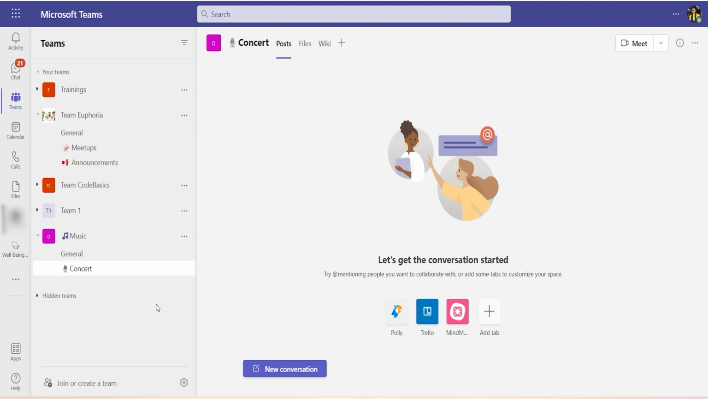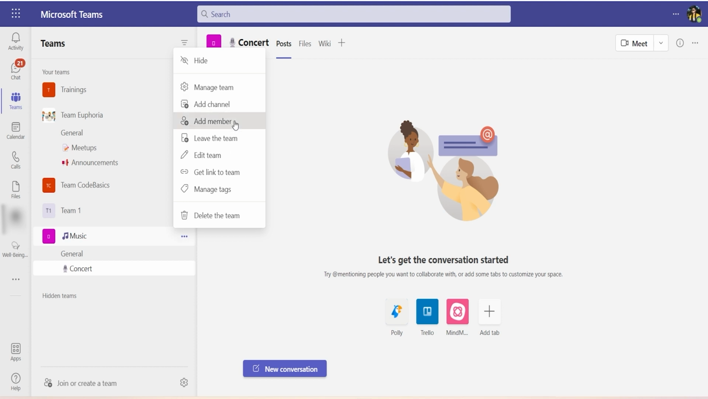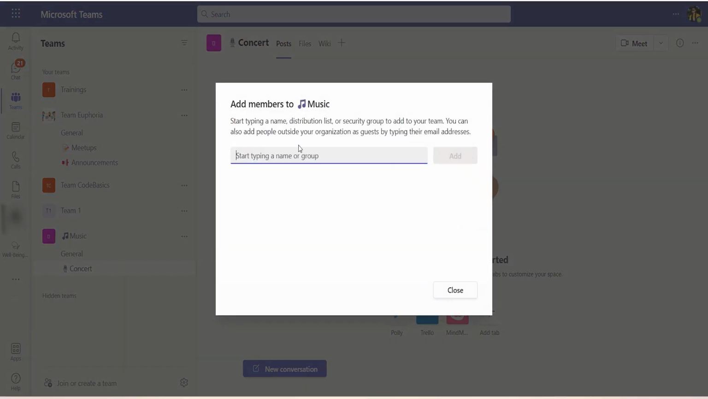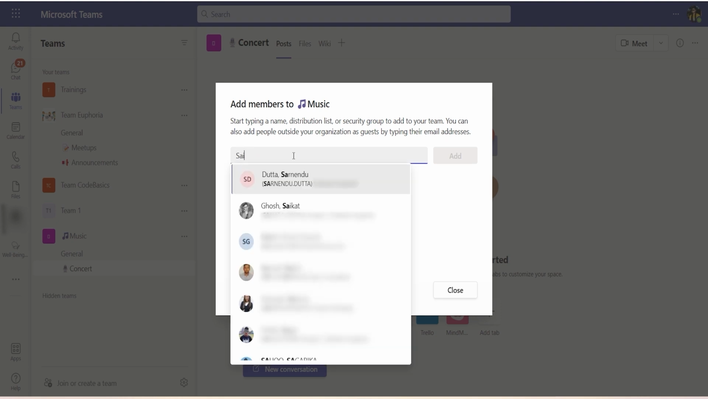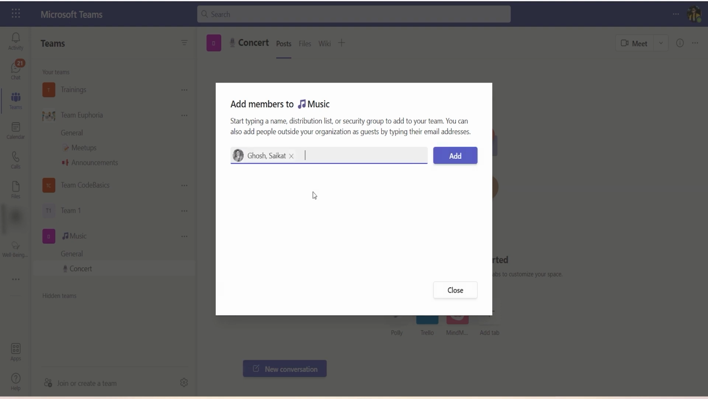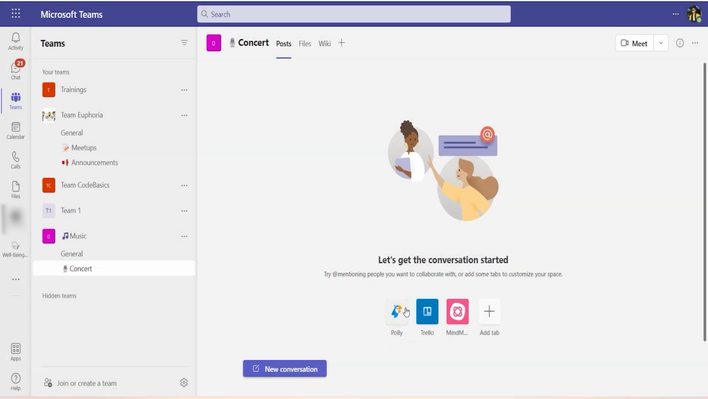Now, if you're the team owner, you can add members to the team. Again, you have to go to more options, add a member, and we can search for people within your organization by just typing out their name, or also add guests by typing their email address. I'll just add a member to my team. Once done, click on Close. That's it. Your new member has been added to the team.